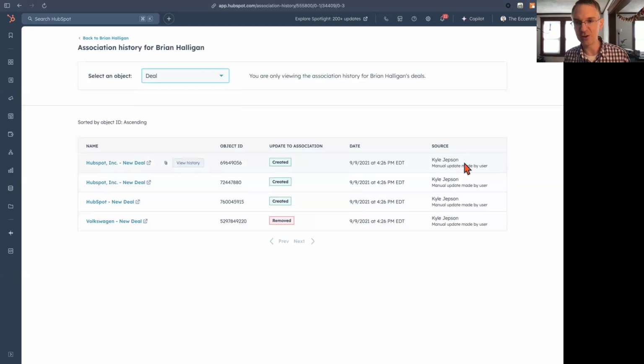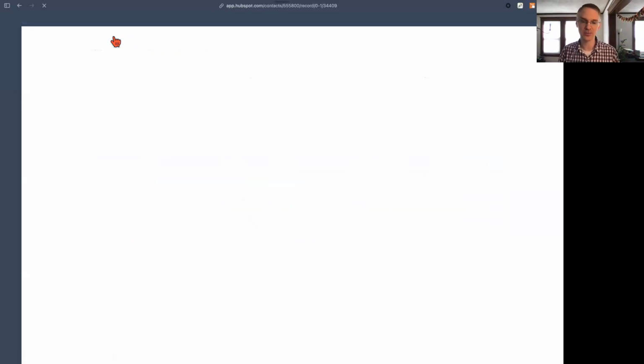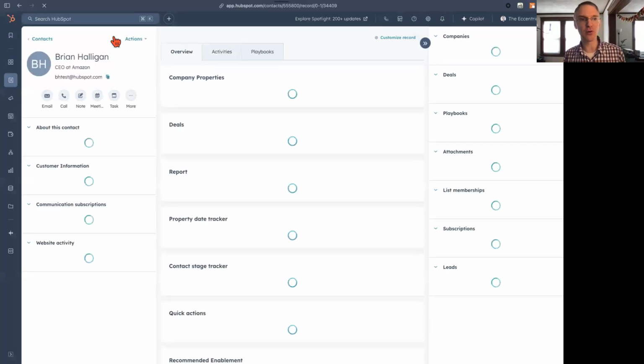You can see the dates and who made the change and what happened. So you can find that deal that disappeared and go back to it. So those are the two histories that are really worth noting. The other ones I mentioned are both properties.